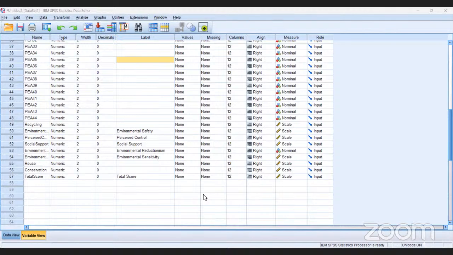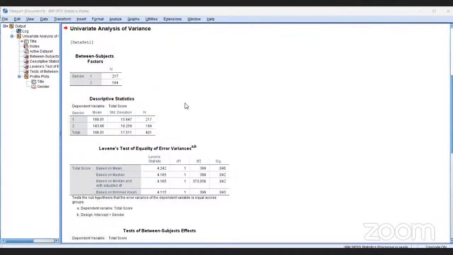So these are two categories, 1 and 2. Is this visible? No. Is the output visible? No, sir. Okay. This is the output. Now it's visible.